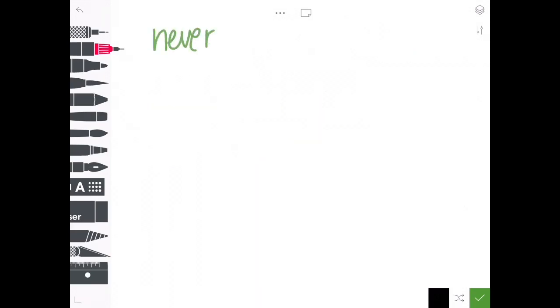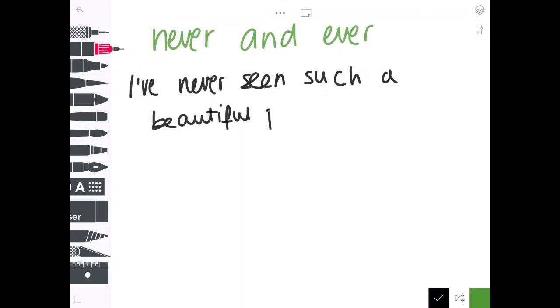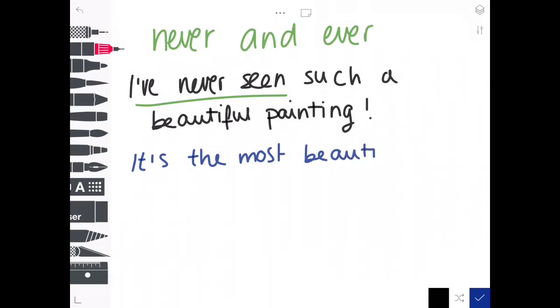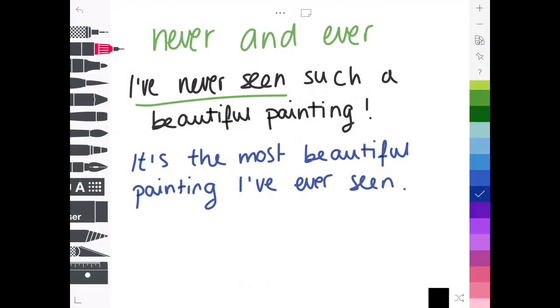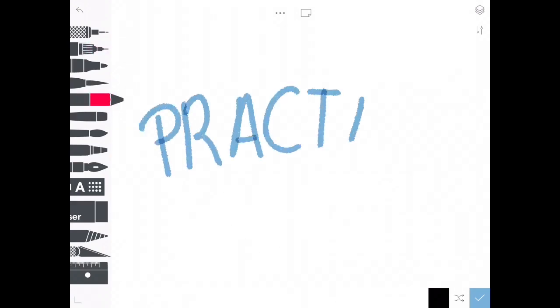Now I'm going to explain how to change a sentence that uses never to a sentence that uses ever. So, this is the example. I've never seen such a beautiful painting. This sentence is in the present perfect simple tense and it's using a negative adverb of frequency that we want to change to a positive adverb of frequency, which is ever. So, the sentence would be, it's the most beautiful painting I've ever seen. We are still emphasizing that the painting is beautiful, but instead of saying that we've never seen that before, we're saying that it's the most beautiful painting that we have ever seen. That is using a superlative. Now that you know how to do these types of rephrasings, it's time for you to practice.